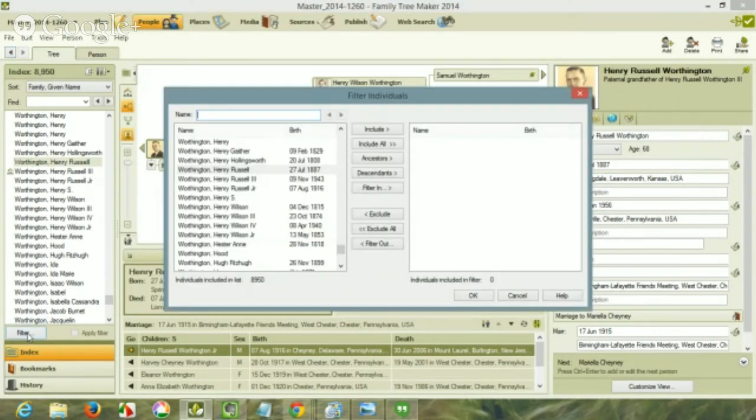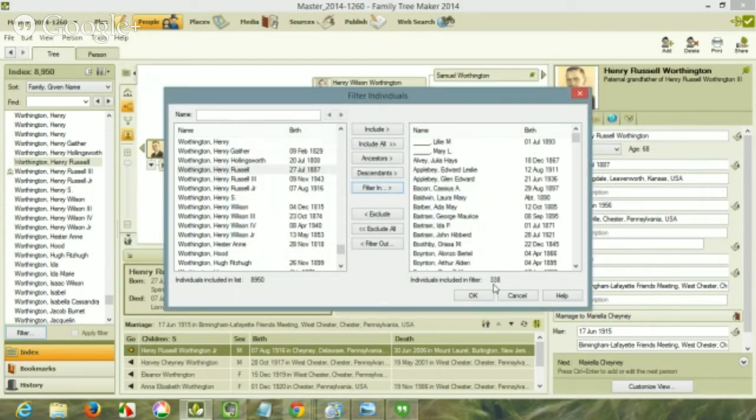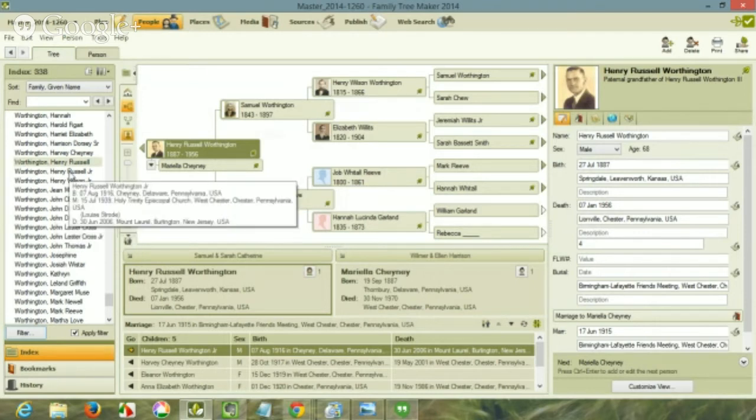So I click here on Filter, and I'm going to filter in vital records with death date is after 1935. I click OK. So when I do that, it gives me a list of 338 people where I have death dates. And here are those people that are now filtered and only seeing those people.